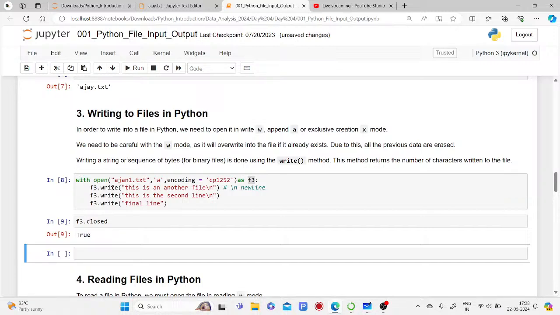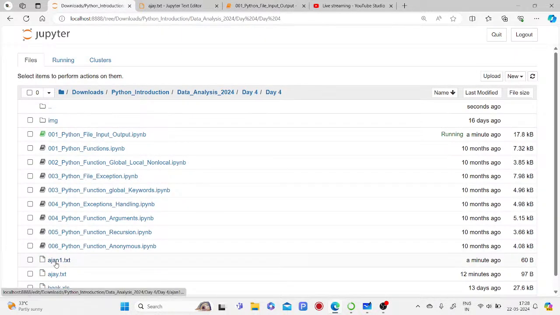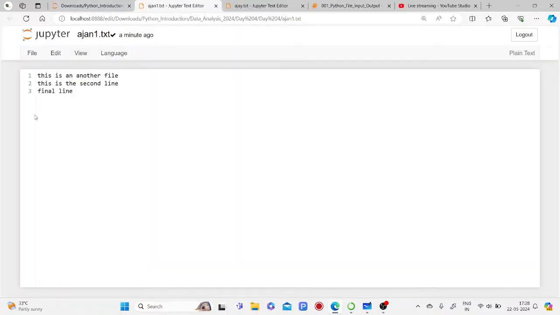Okay, now of course we have created a new file, Ajay1. Let me just search here. Yeah, Ajay1 is there, and I just click on it. This is another file. This is the second line and final line, so this is what we have created previously. One second, dear friends, kindly check the cursor. Here our cursor is in the last line, at the last character.